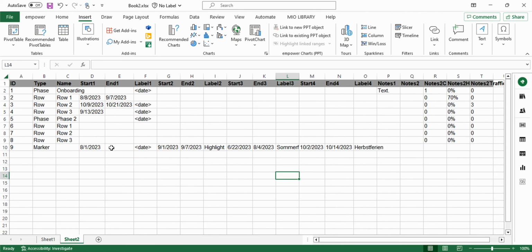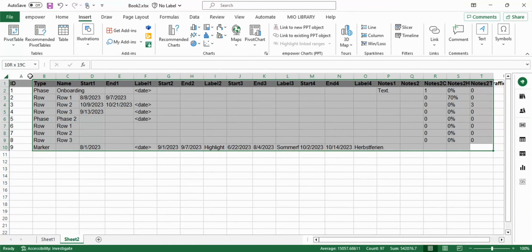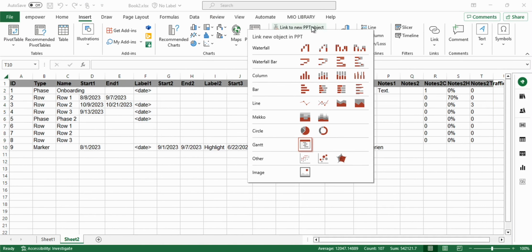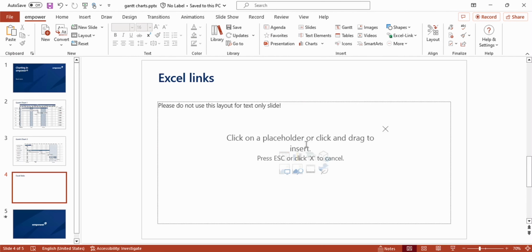As you see right here, I've prepared an Excel file with all the information that is necessary for a Gantt chart, and then I select the respective area and navigate the Insert section of Excel, go to the Empower Charts section and click on Link to New PowerPoint Object. Now the Gantt chart is already selected. I simply click on it and then I can select the area where I want to insert my chart.